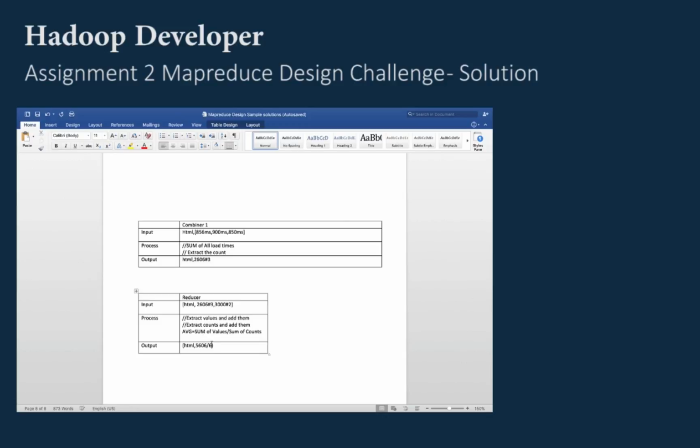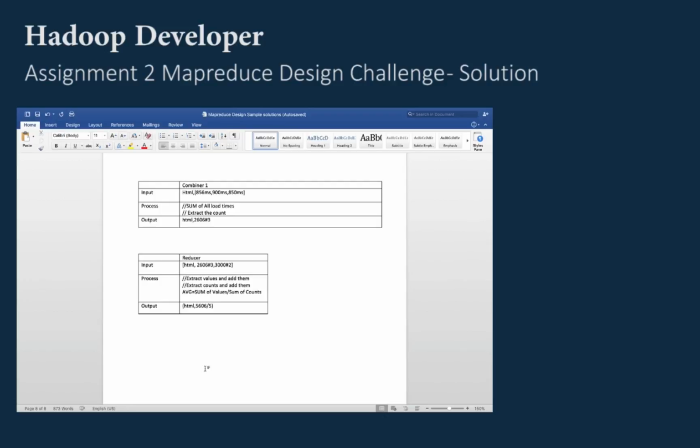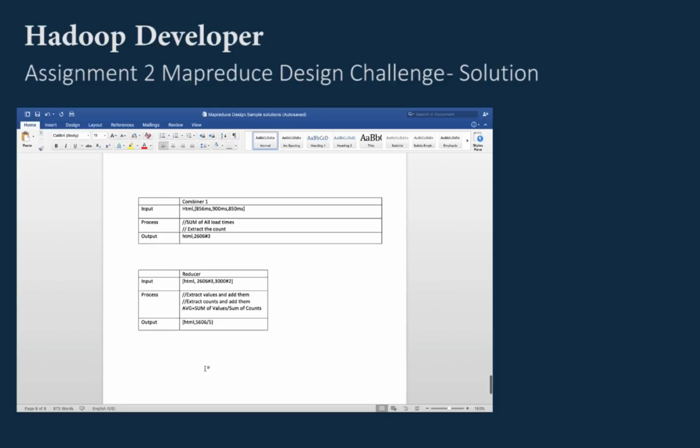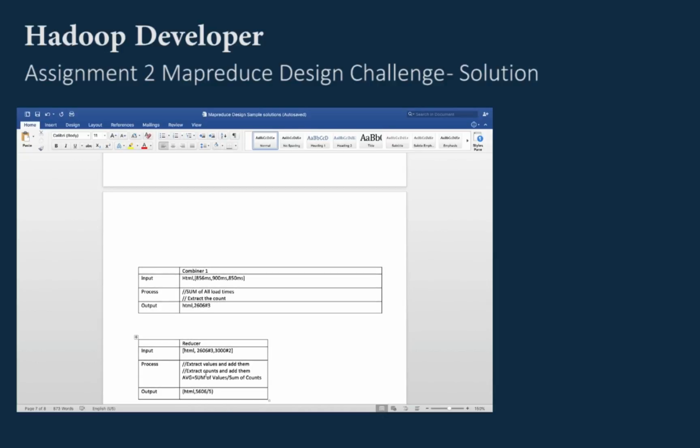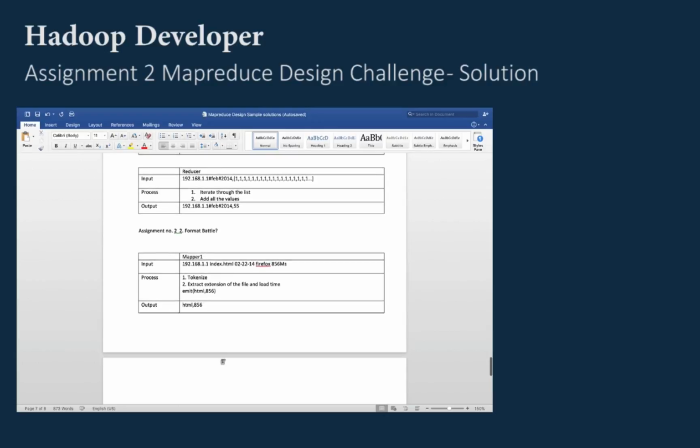We perform average, and whatever our output or average load time, it will be HTML comma 5606 divided by 5. That will be the load time for HTML format. The same process will apply for, let's say, JPEG, PNG, and so on and so forth, and that will be our final output. So this is how we go about solving both the assignments.